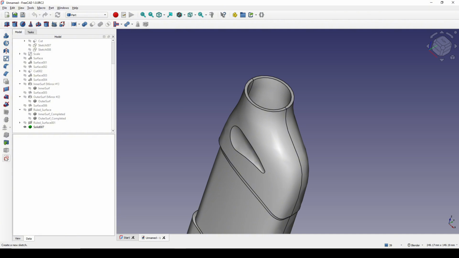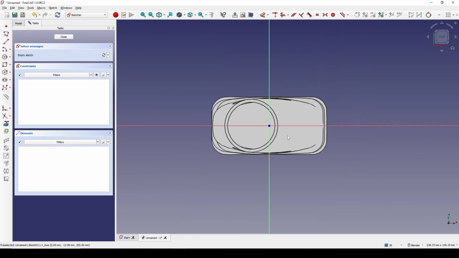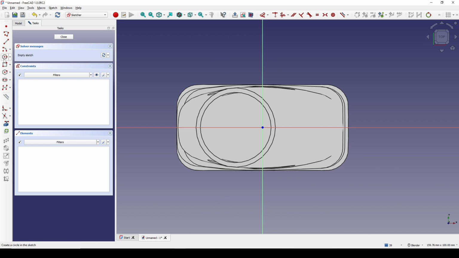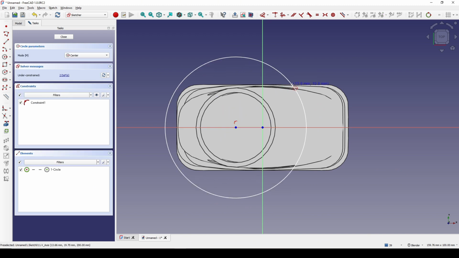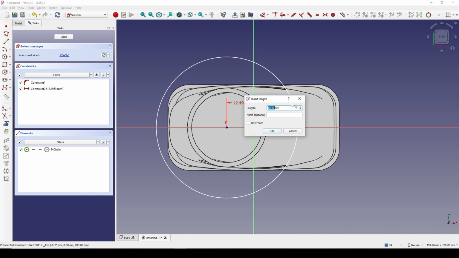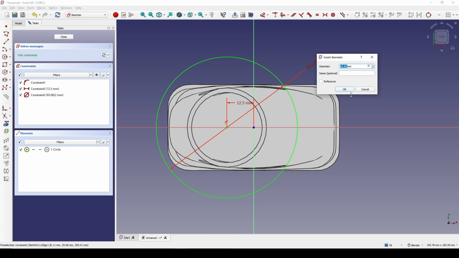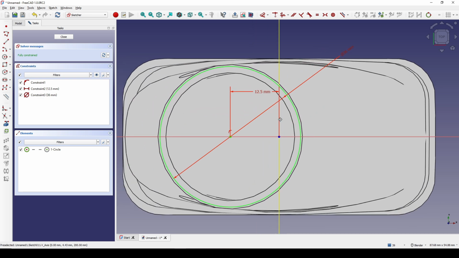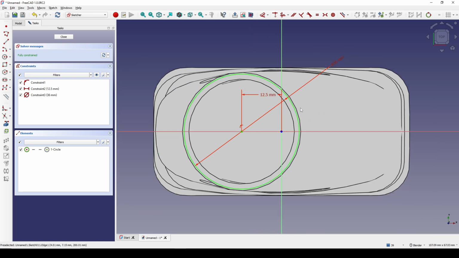In the Part Workbench, I will create a new sketch, also on the top, but offset this one to 200. And then I create a circle, select this point and hit D and set the distance to 12.5. And selecting this circle, hit D and set the diameter to 36. A little bit smaller than the outer circle.